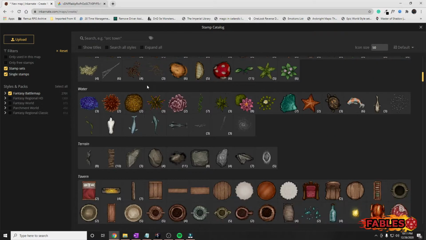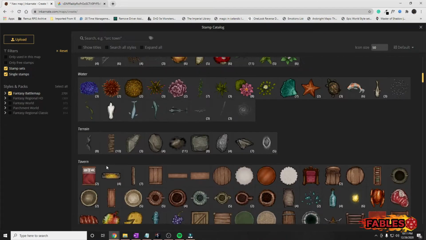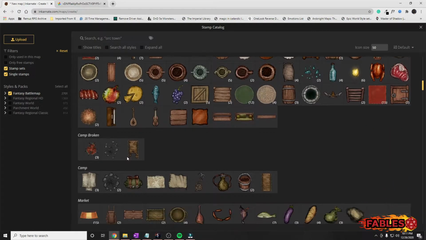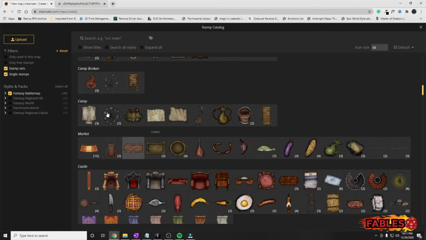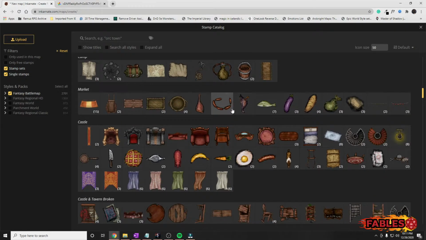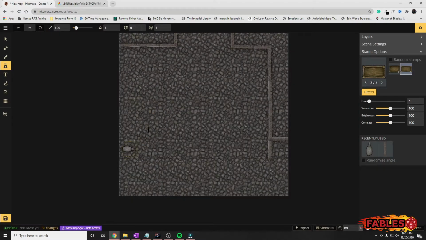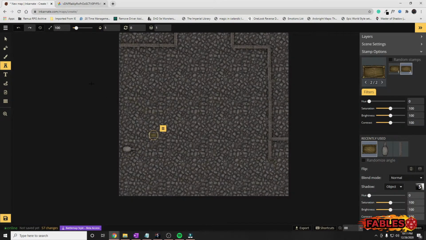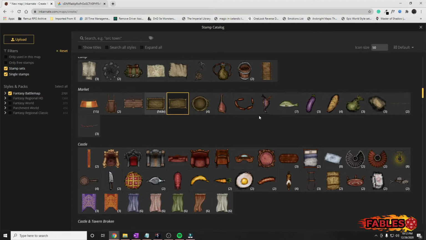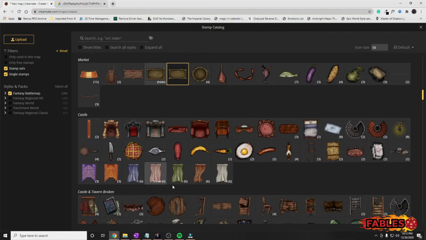So if I scroll down here and I just read this, you know, water, terrain, tavern, camp, market. Market has crates. Let's just throw a crate down because I feel like I'll probably use that for something. Okay. We keep scrolling. Got castle stuff.